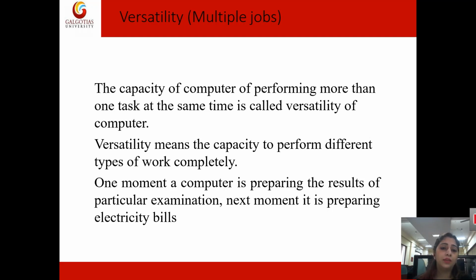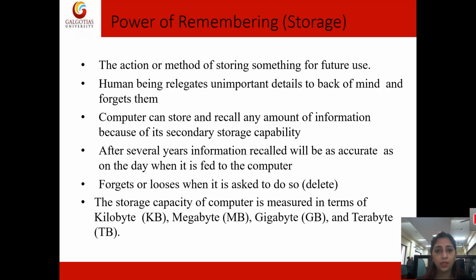One moment a computer is preparing a result for a particular examination, the next moment it could be preparing an electricity bill, next it could be keeping a record of hospital patients, and then creating banking documents, right? So every type of task that you have for a computer, it can perform, and it can give you the desired output without considering which particular task it has to perform.